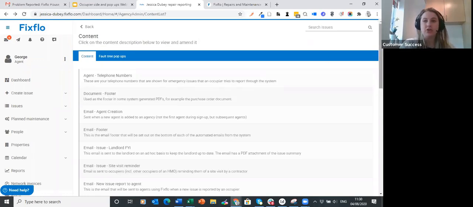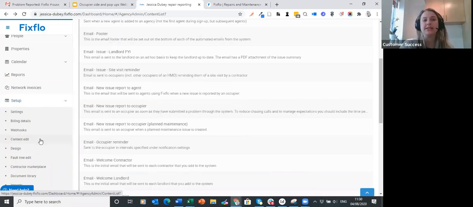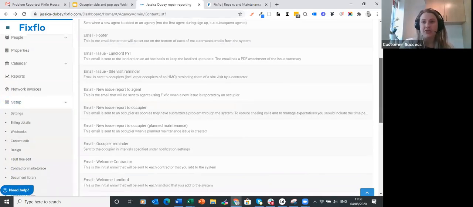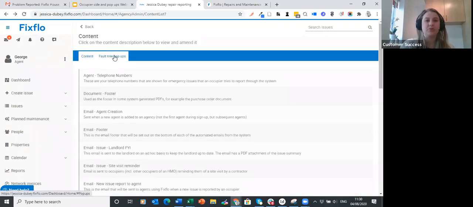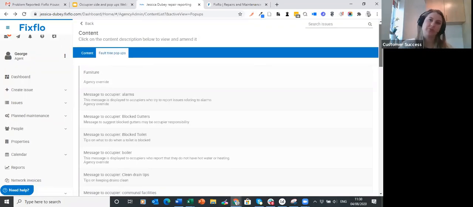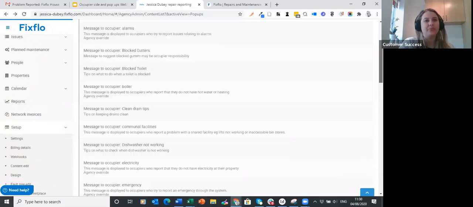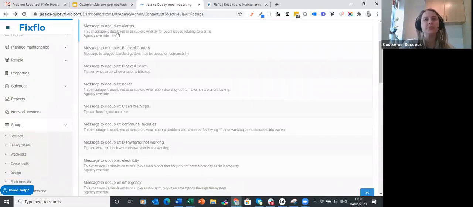So again, you would go to setup, you would click on content edit, and you would want to go to the second tab here called fault tree pop-ups. Now, fault tree pop-ups, this will show you the templated pop-ups that are already on. So if you haven't added any pop-ups at all, these will just be the default ones we've given you. They will start with a message to occupier, and then it will tell you what they're all about.